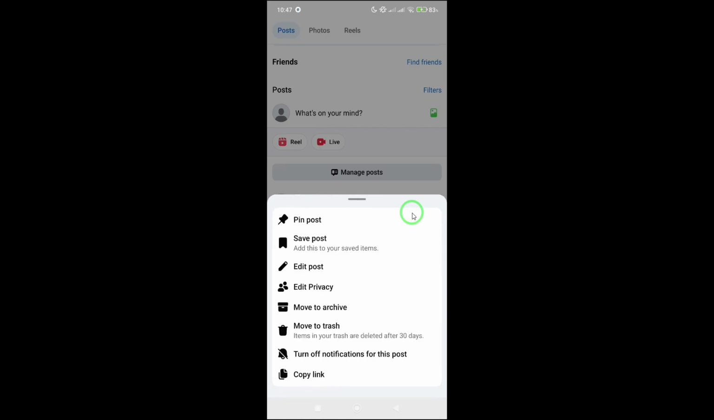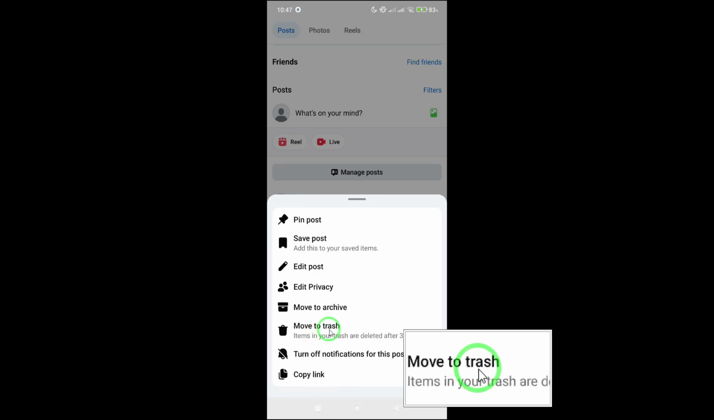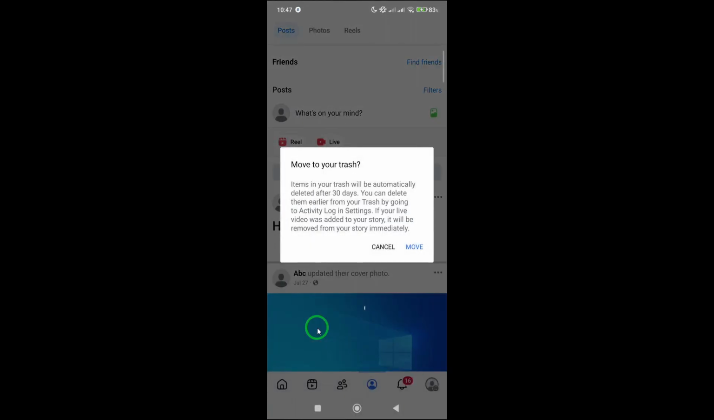From that menu, select the option that says Move to Trash. Facebook will then ask you to confirm your choice. This step makes sure you don't delete something by accident. To finish the process, tap on Delete Post.